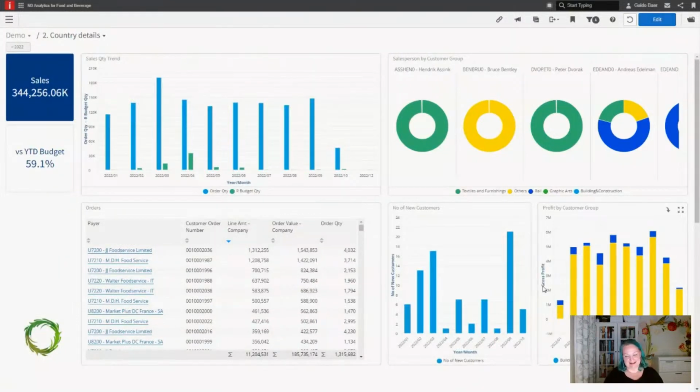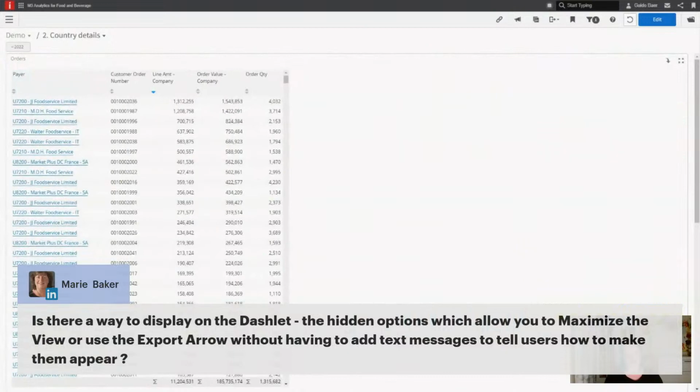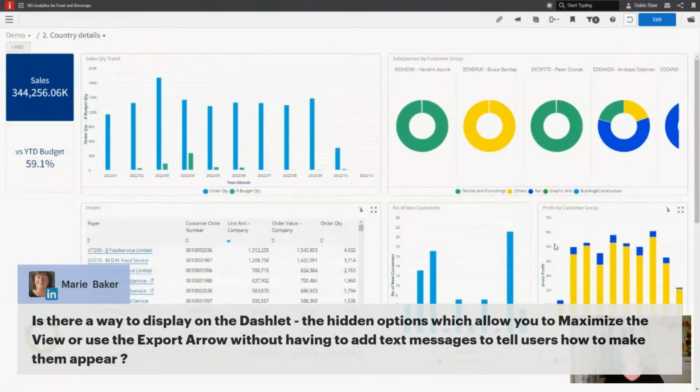The first one from Marie: is there a way to display on the dashlet the hidden options which allow you to maximize the view or use the export arrow without having to add text messages to tell users how to make them appear? Right now, it's just that hover-over that currently shows. But from a product perspective, we're looking at making it a little bit easier for the end user so that they are able to recognize what actions they truly can take.